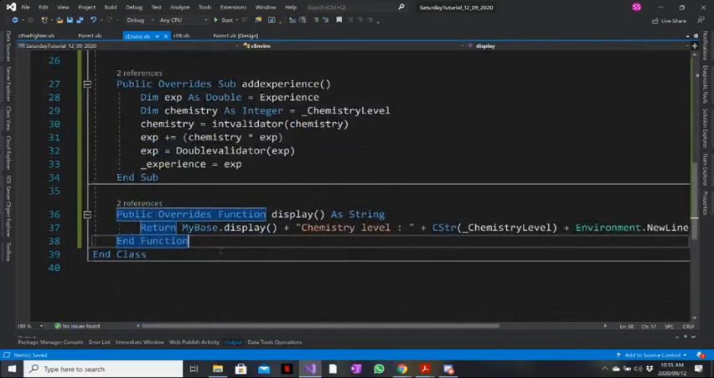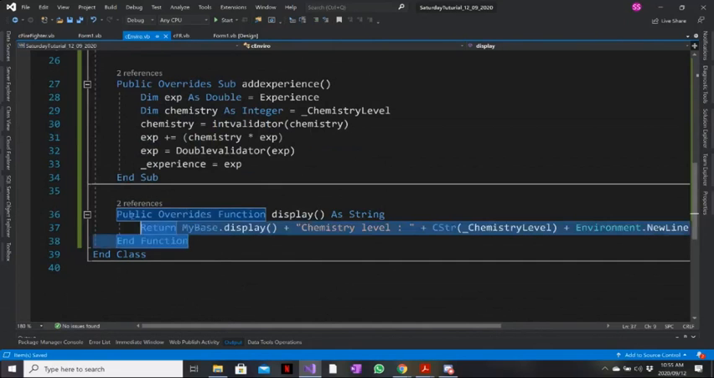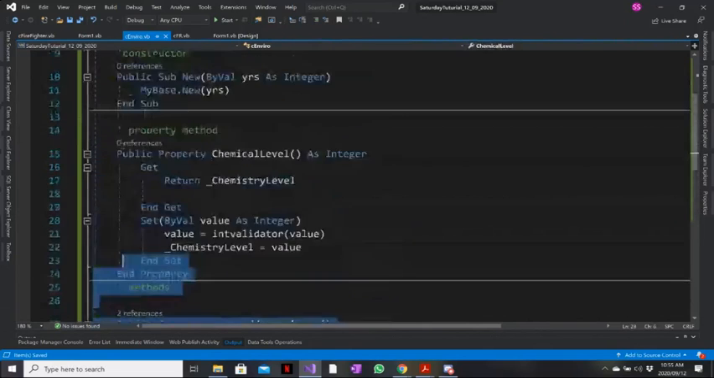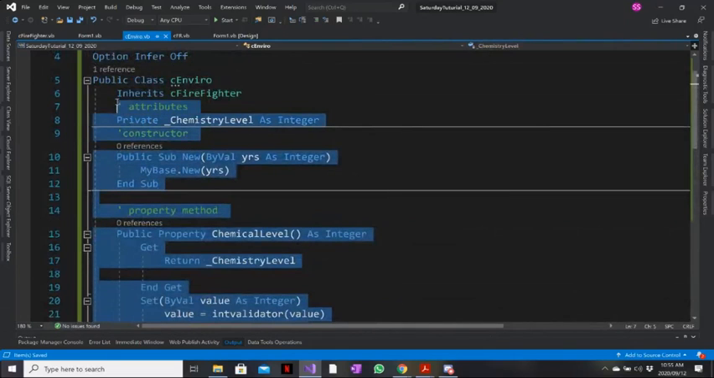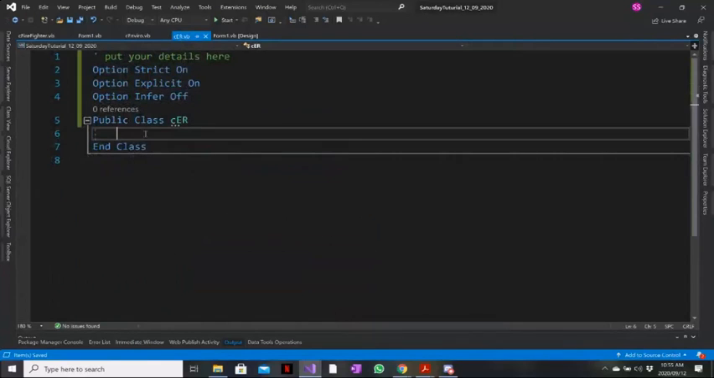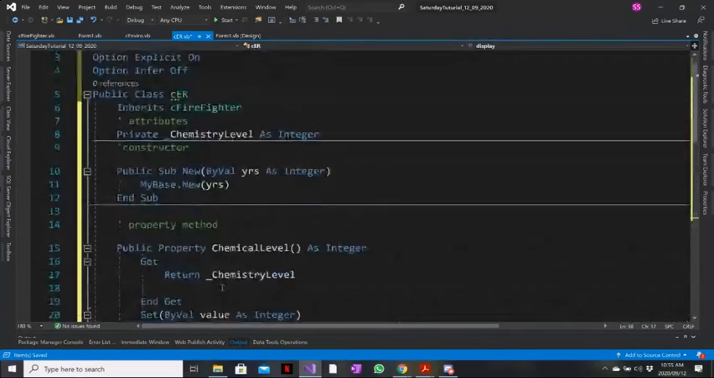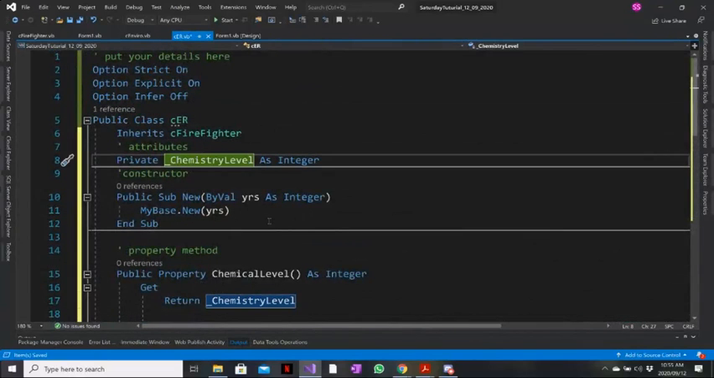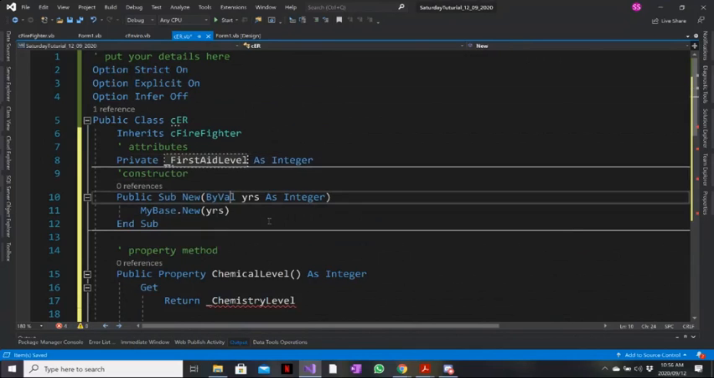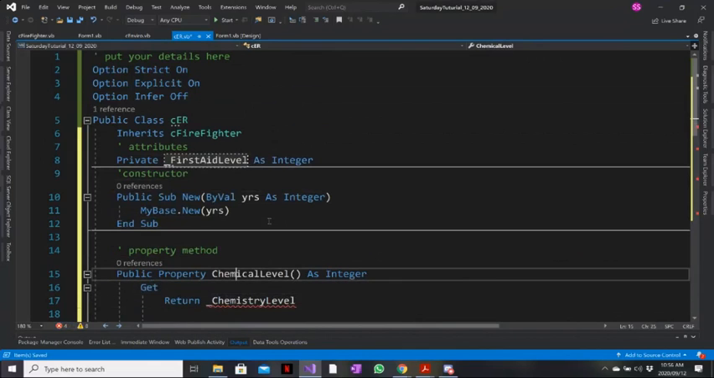I am going to be super lazy, and I'm just going to copy all of this over to CER because I still have to do the form thing, and it's already 11 o'clock. Right? So chemistry level is going to change into first aid level, right? And here we'll change that.